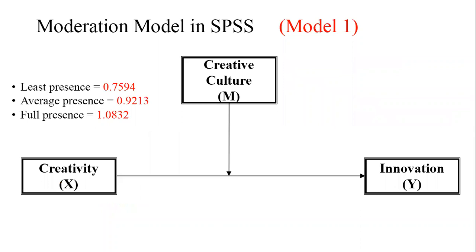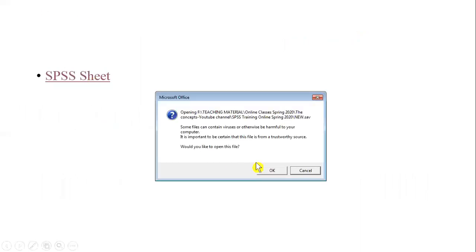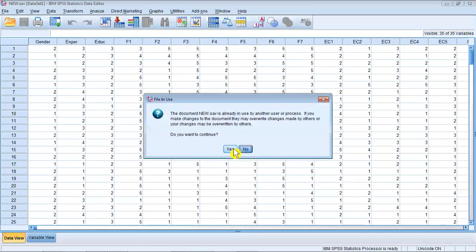And then for our moderation analysis, we will be using creativity as an independent variable, innovation as the dependent variable, and creative culture as a moderating variable. So we will be using these two examples to learn how to analyze and interpret mediation and moderation analysis in SPSS using Andrew Hayes' PROCESS macro. So let's go to our SPSS sheet.